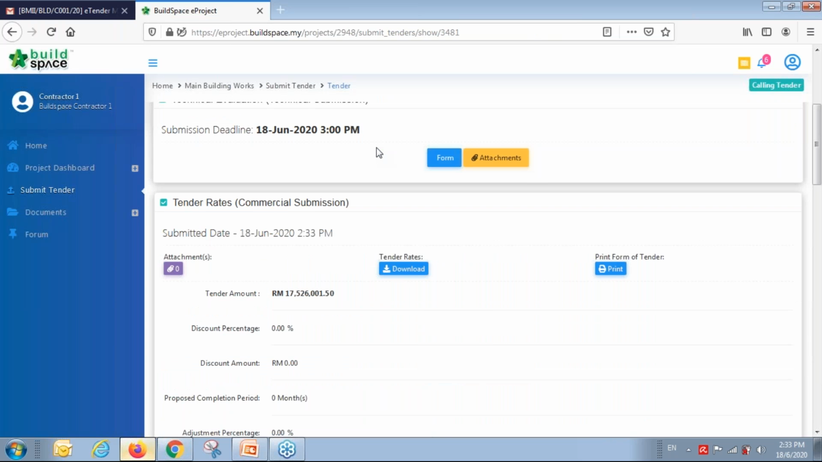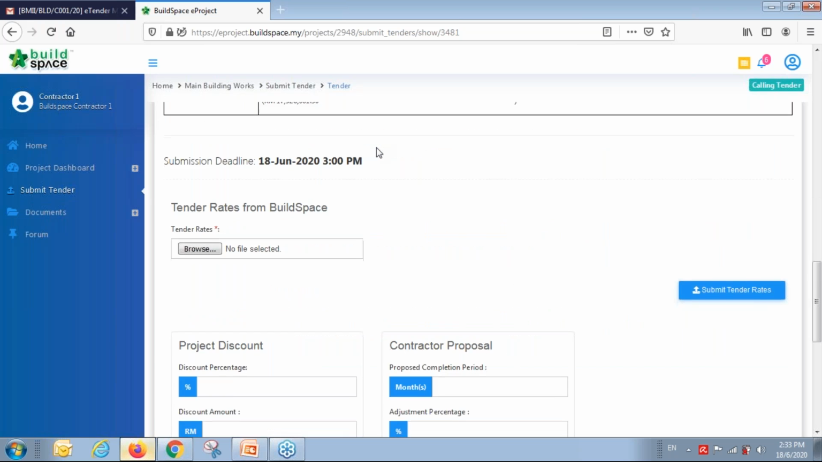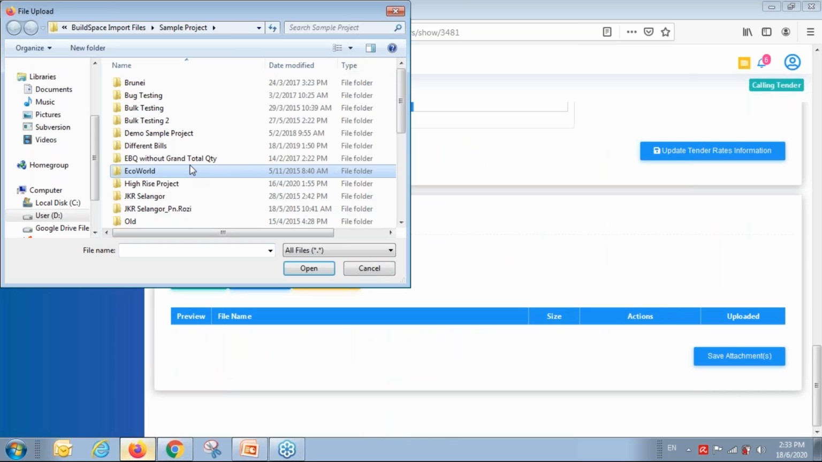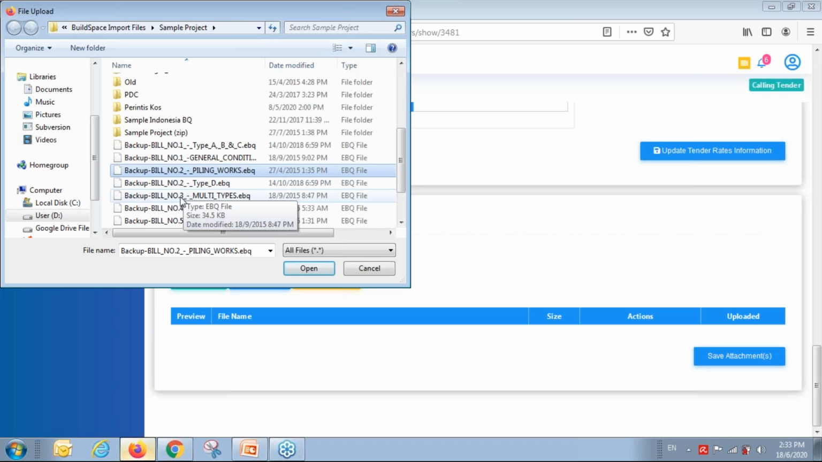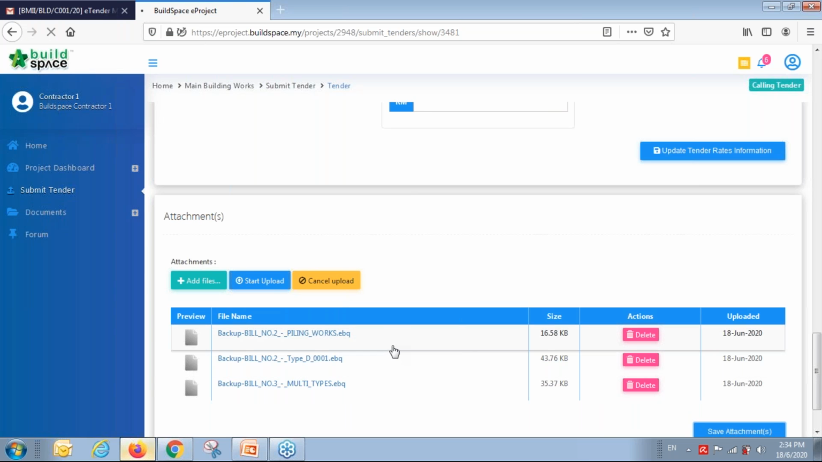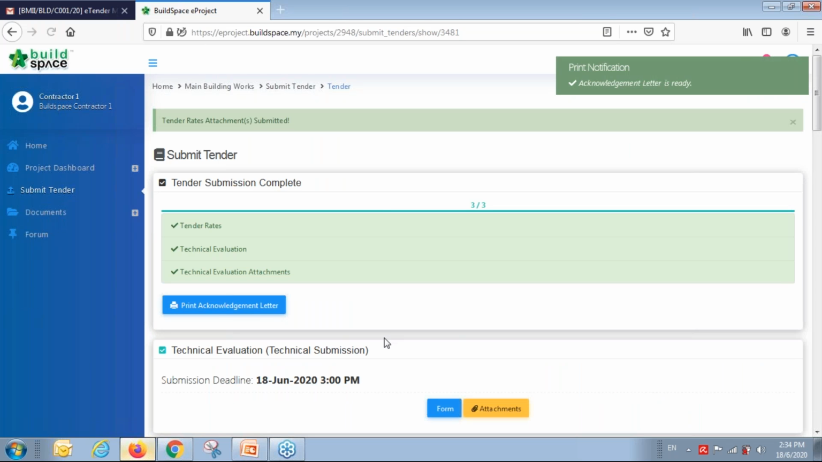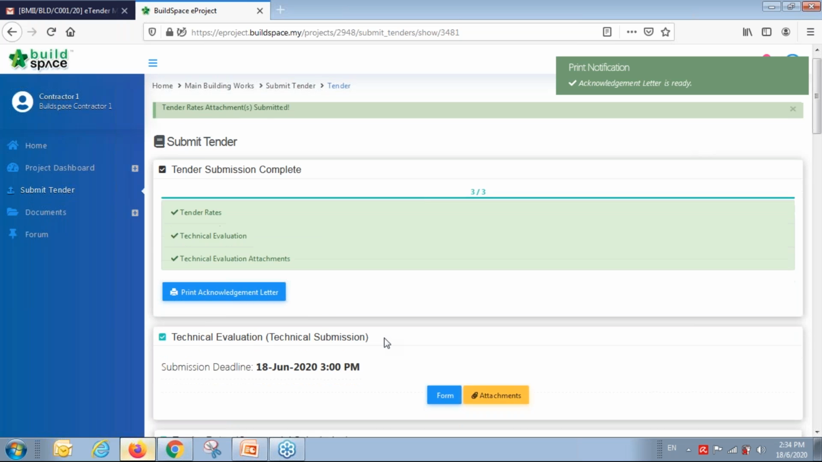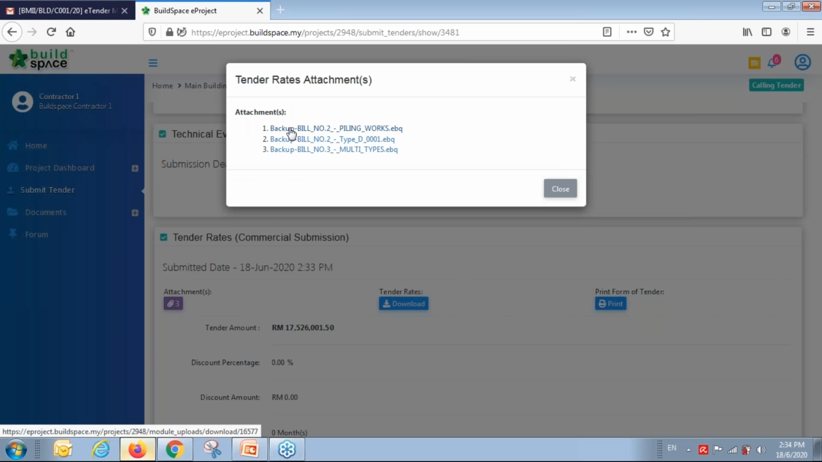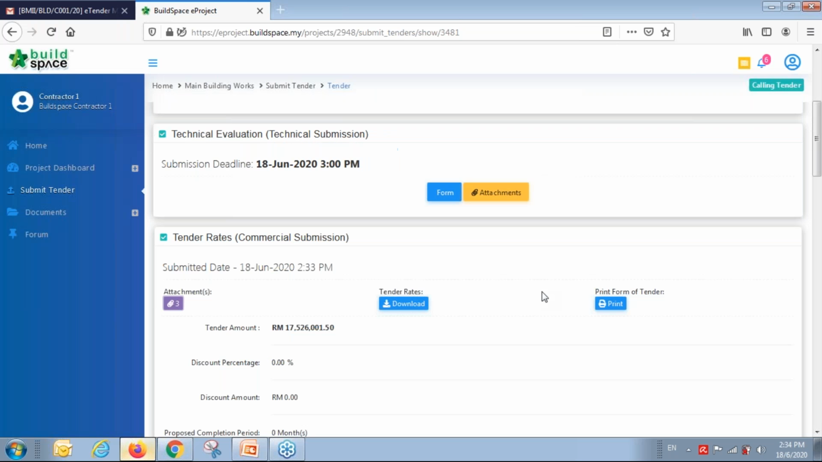Also the tenderer can attach any document they want. They can scroll down and attach any other document. For example, if they want to attach some drawings or other documents, they can just select, start upload, and then save attachment. They can attach any documents actually. Then you can see from here how many attachments, and you click here to see. So this is how to submit the tender.